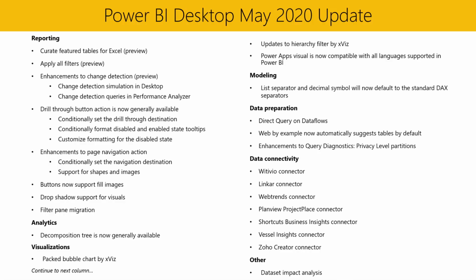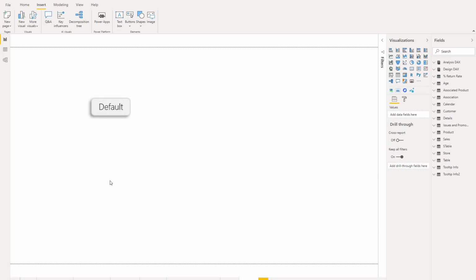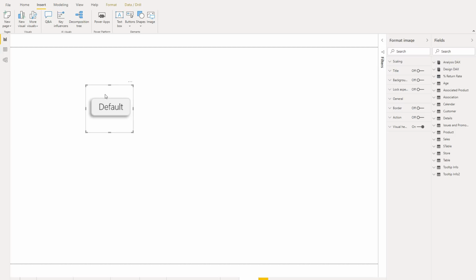The next update is that buttons now support fill images. Let's have Sujatha show a quick demo. So sometimes we hear from report authors that they need really custom stylized buttons. And previously what they did is they would need to create an image that had the button. But the downside to that is that images themselves don't have the notion of states. So you can't get states, like on click and on hover and whatnot.